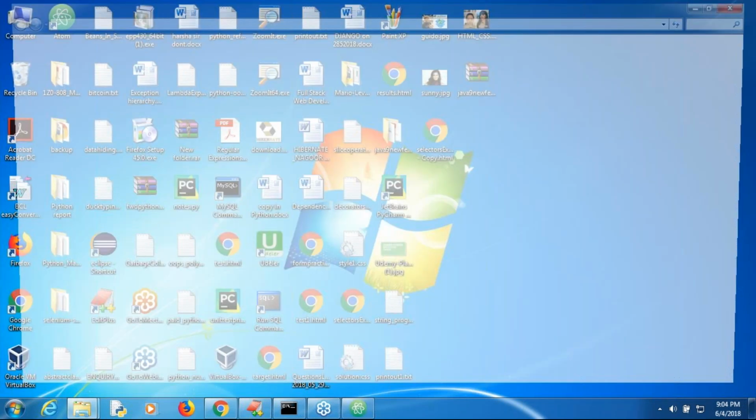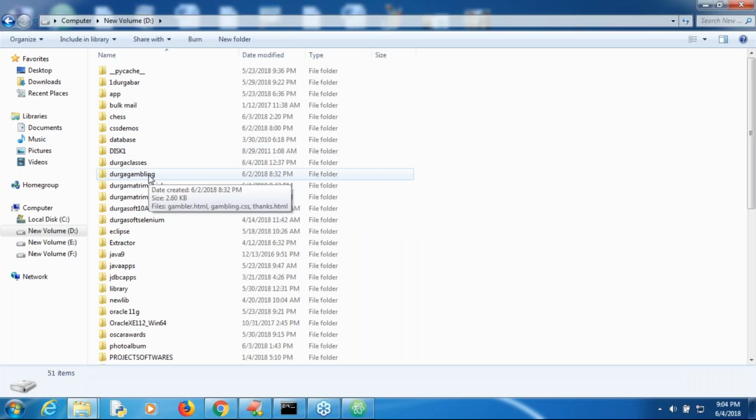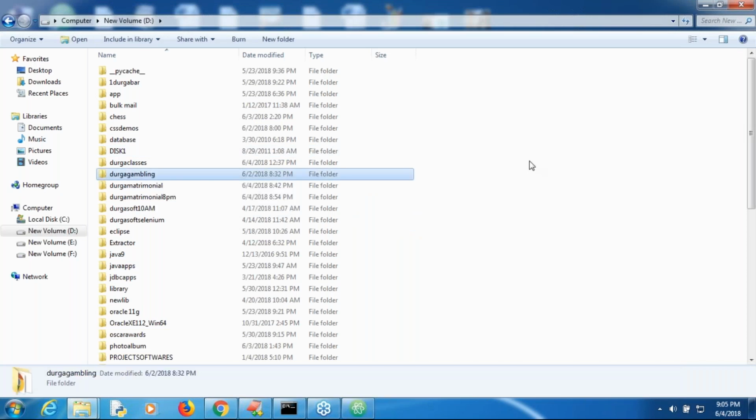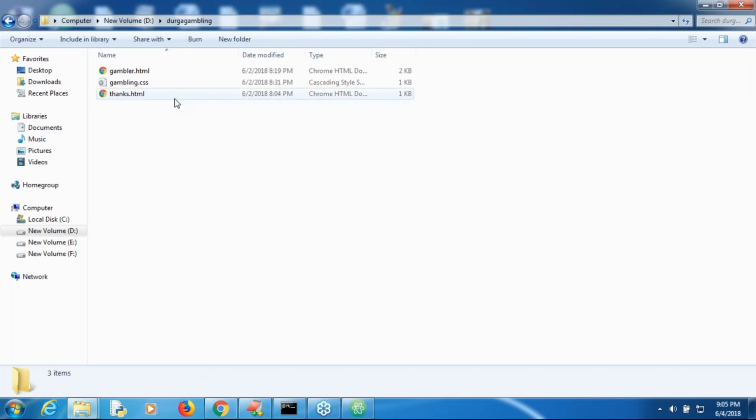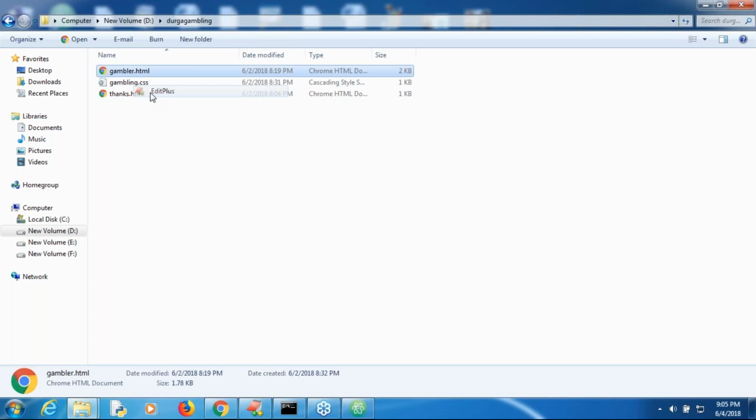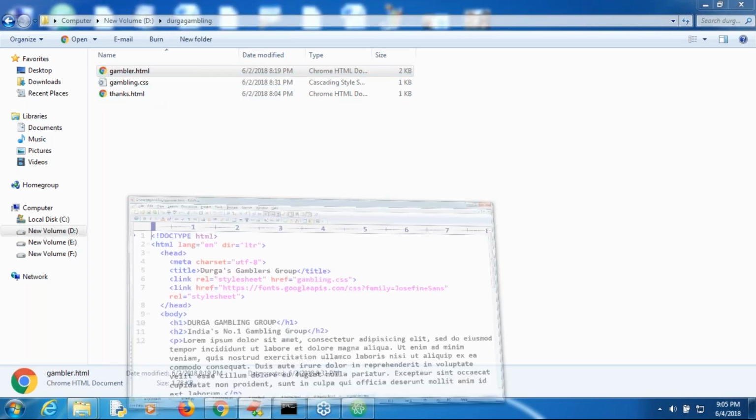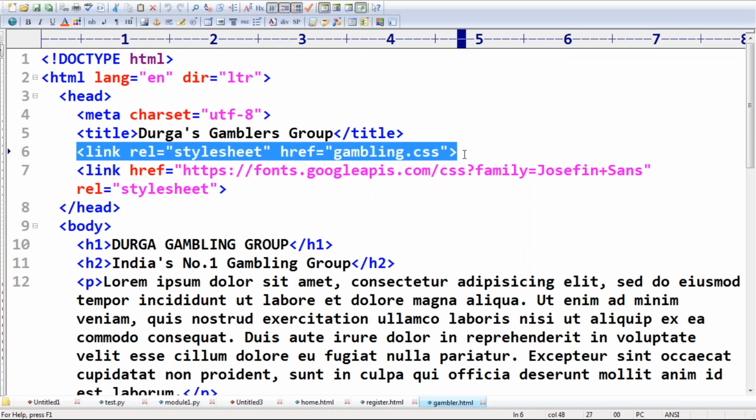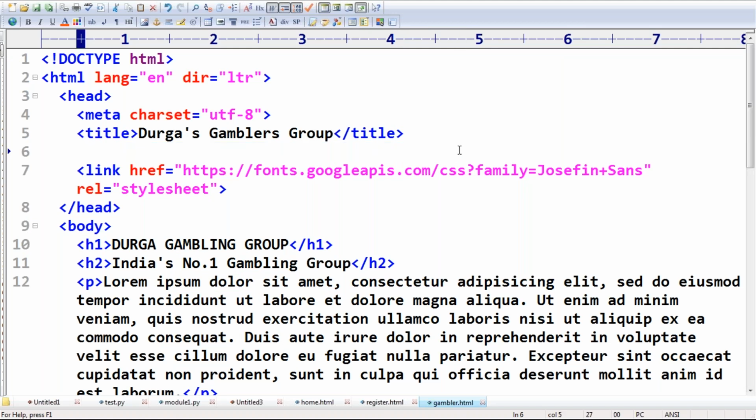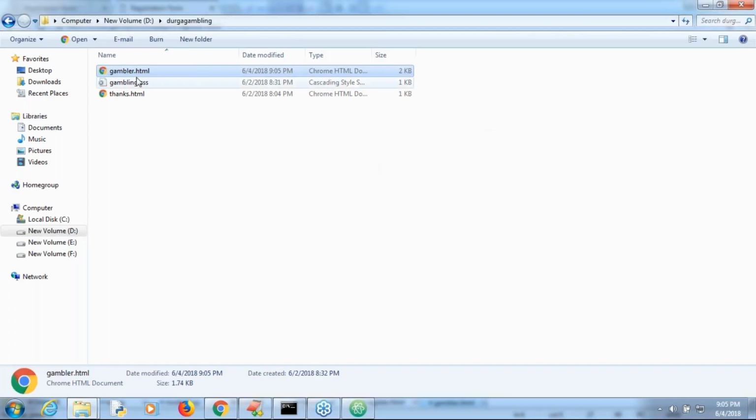Here there is one application. What is this application name? Durga. Durga Gambling application is there, sir. Have a look once. This is gambler.html, sir. Okay, let me remove this link. Observe that. If I remove this link, how does the HTML look? Observe that.